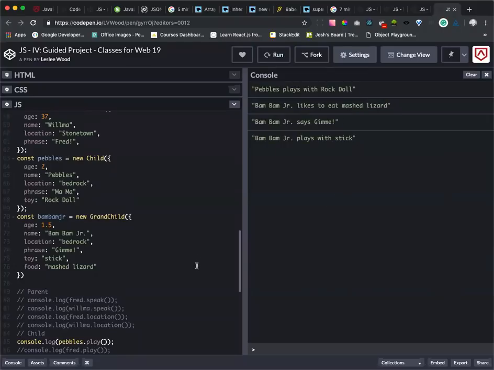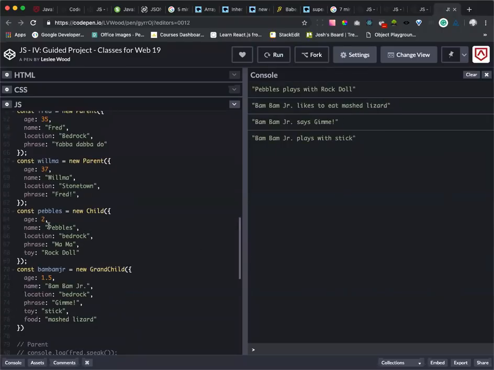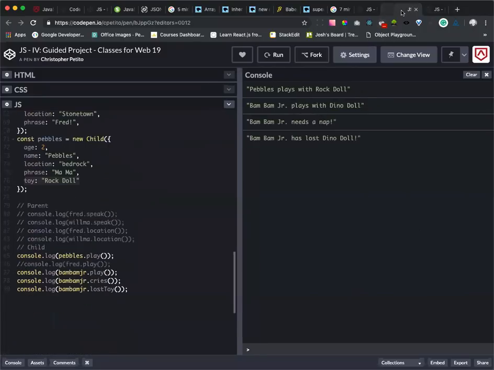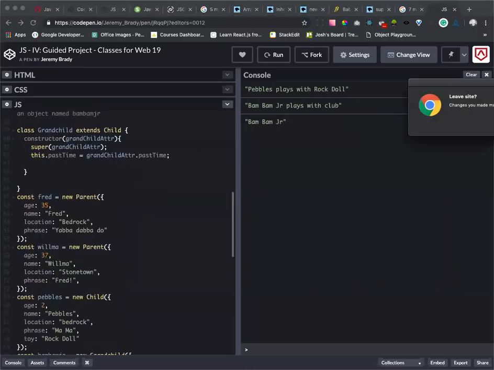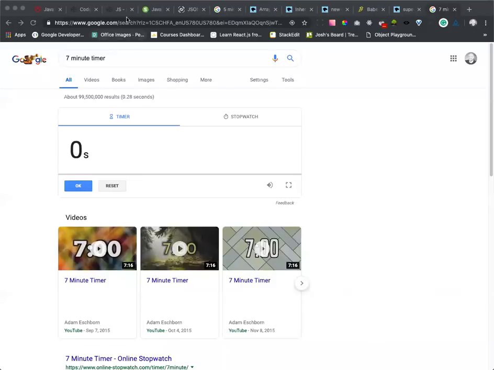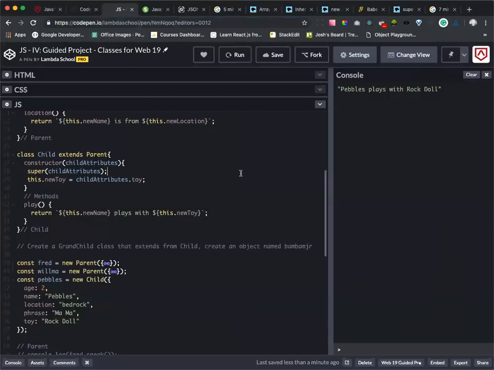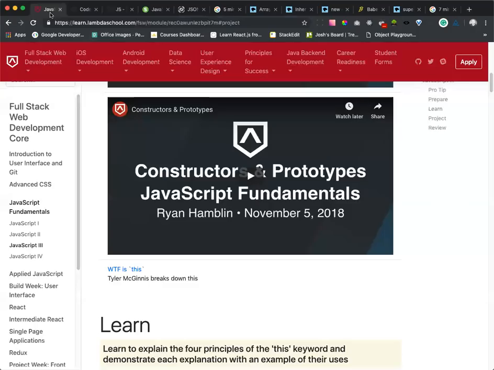Excellent. Very good. I noticed nobody updated Pebble's age, though, or Wilma or Fred. So I guess they're twins, huh? But in this case, one's a child, one's a grandchild. So funny little thing there. Good job, everybody. Very well done. You're totally getting it. I'm very impressed, seriously. Considering yesterday's woeful introduction to prototypes, seeing how well all of you are doing is just great. Okay, so let's go look at the objectives.